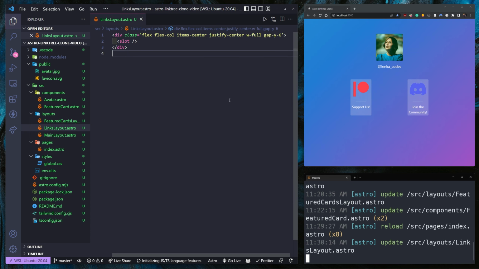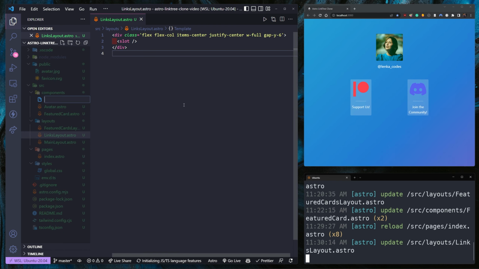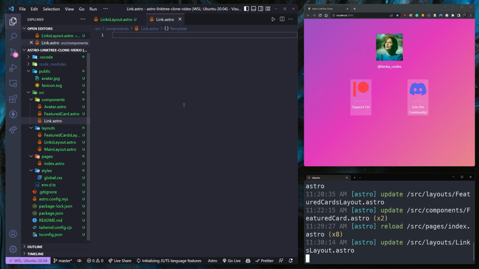But since we want some specific styling or formatting on those links, I added a gap between each link and stuff like this. I just didn't find any other convenient way around this. And actually, if you want to change that, it's really easy and you don't have to search through a bunch of Tailwind classes. Okay, so now that we have our links layout, we can go ahead and create our link component. So we create a new file here called link.astro.